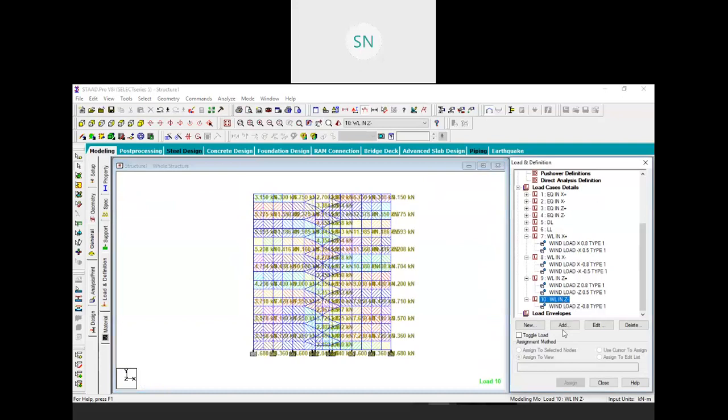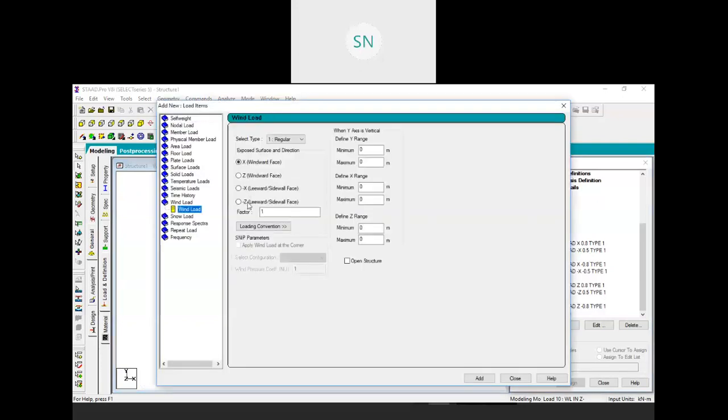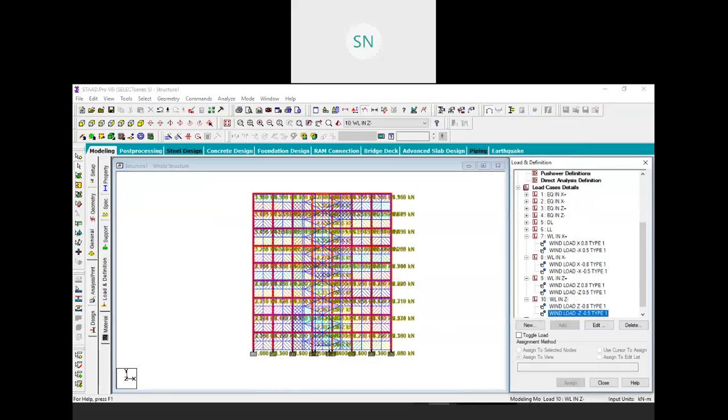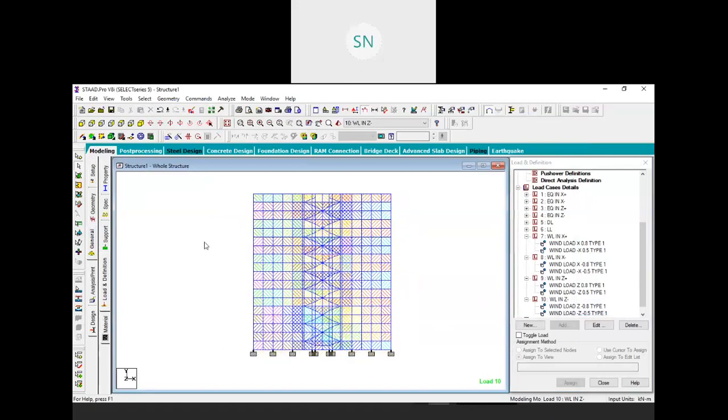Let me add our leeward back. Wind leeward Z minus 0.5, add and close. So it is clear now how to add earthquake load, how to add wind load, and how to add dead load and live load.